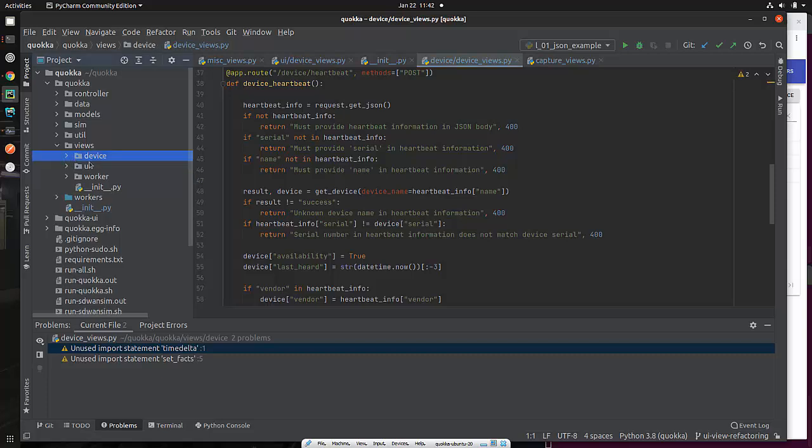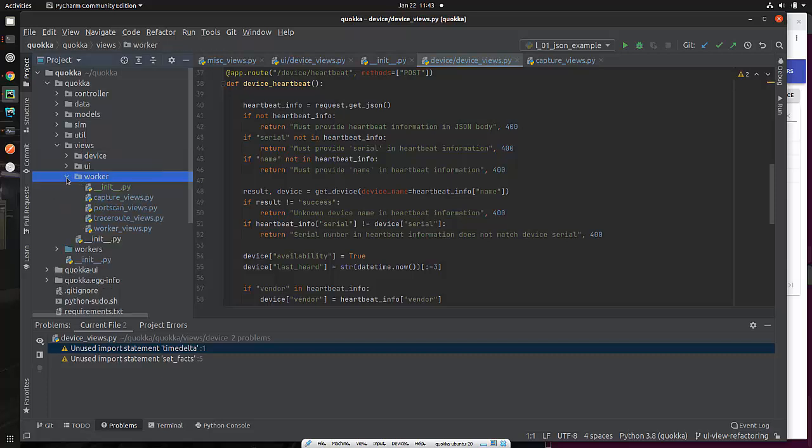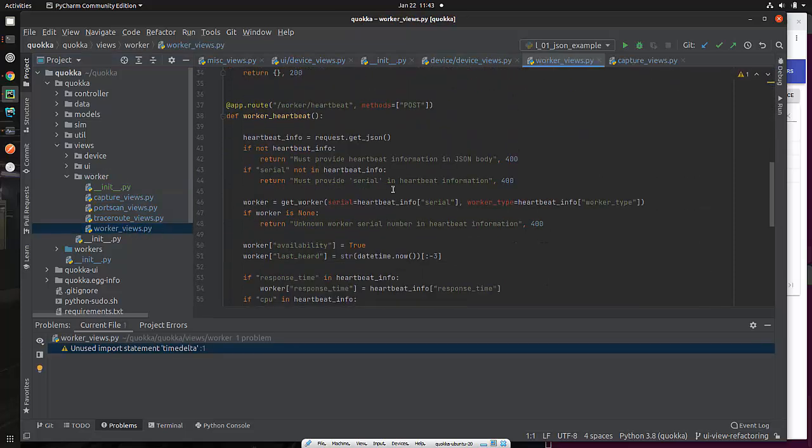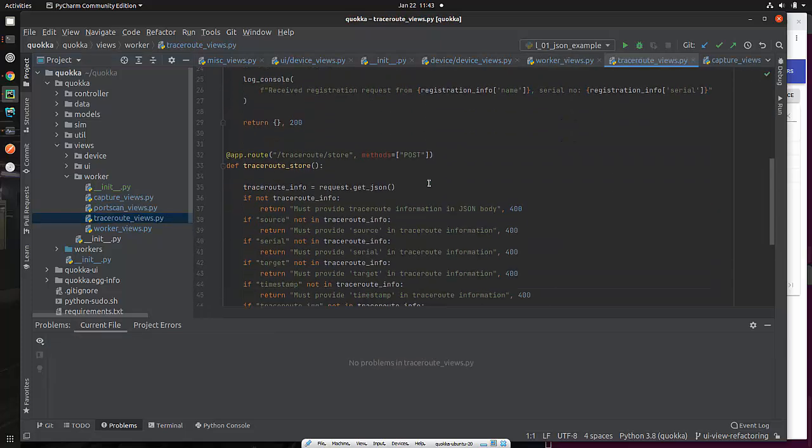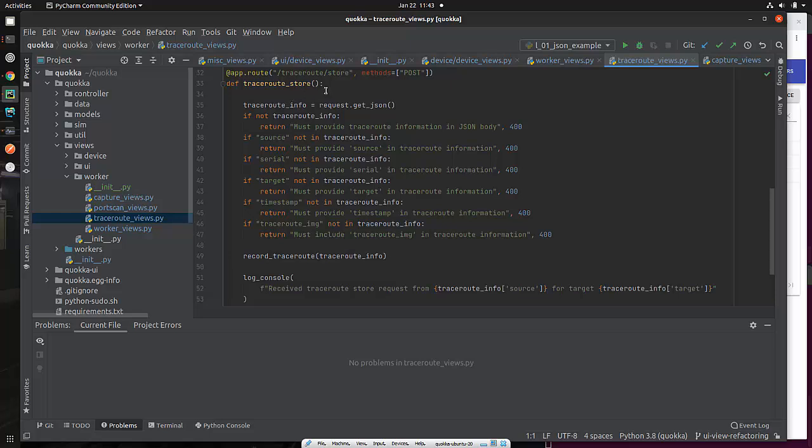And in a similar way to device, if I go down here, there's workers. These are remote workers, and the worker views portion has register and then a heartbeat. But these 3, capture views, port scan views, and traceroute views, they're basically for retrieving the information or getting sent information that we will then store in the database to be returned by the user interface. So all I did here was I moved them out of the views directory and pushed them down into workers. So these all reflect workers communicating data back to us. This one down here is the heartbeat. This is the actual data.